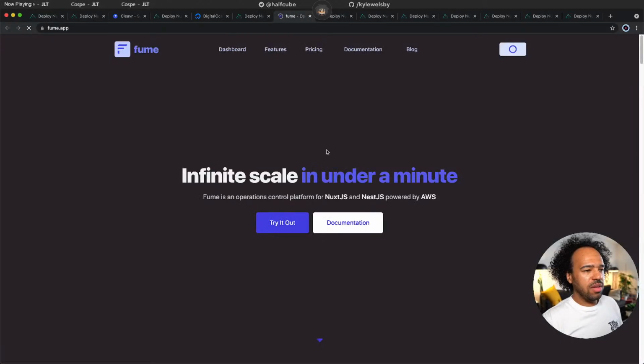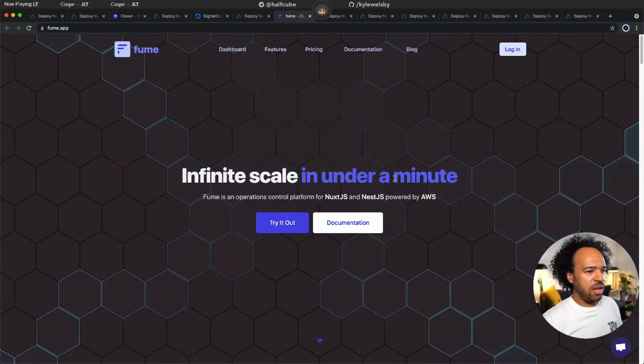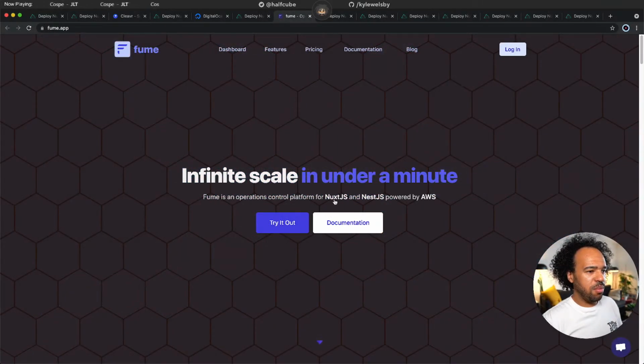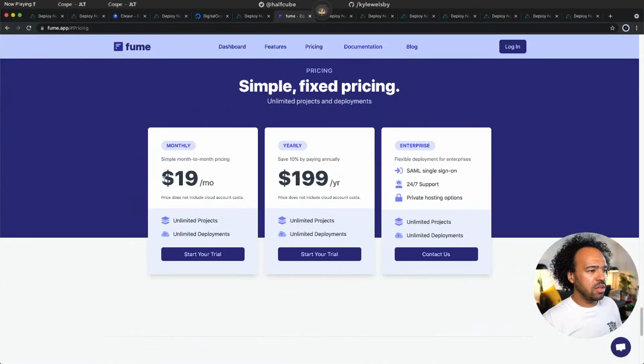Fume. Let's have a look at this one. Infinite scale under a minute. Fume operates a platform for Nuxt.js and Nest.js powered by AWS. Let's have a look at pricing. This one, $19 a month. Unlimited projects, unlimited deployment, so that they're tagging per deployment maybe? I don't know.